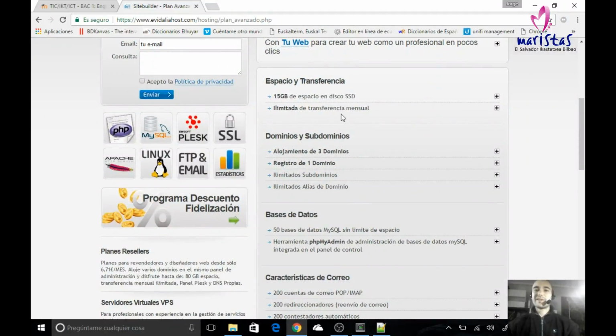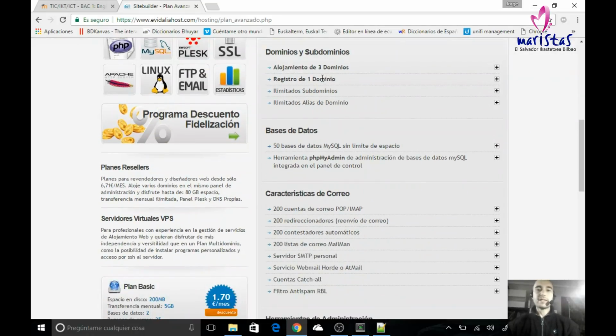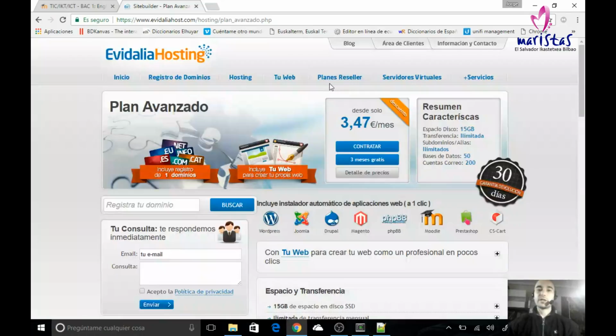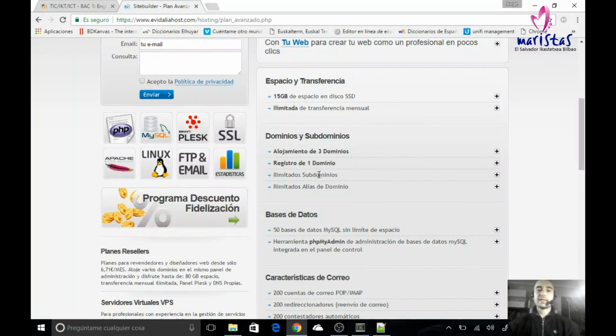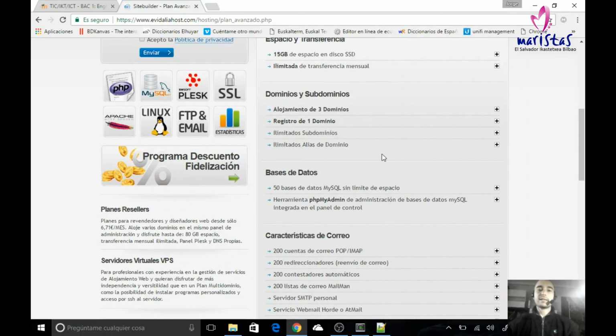Here I've got different sections. For example, space and transfer capacity. I've got this space on my hard disk, so if I need more than 15 gigabytes, this is not suitable for me. And I can transfer all the information that I want, so this is good. I can host 3 domains. I can register 1 domain, so included in this price is the registration of 1 domain. I can use all the subdomains that I want.